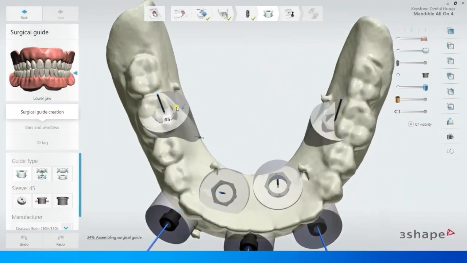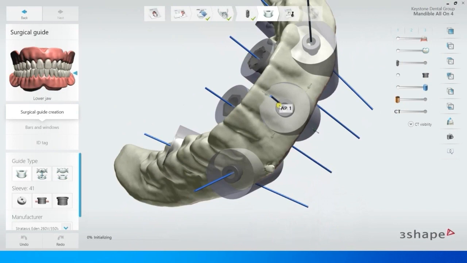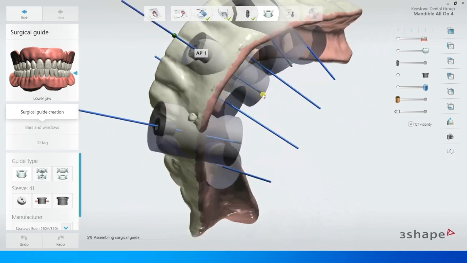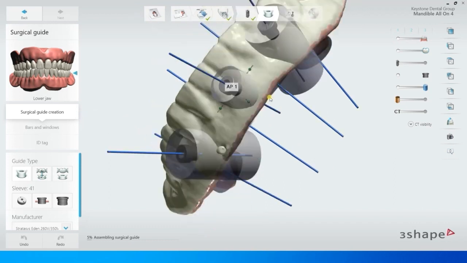Now that we have completed the choice and placement of the guide cylinders, we can move on to the surgical guide design. As a first step, I recommend that you reduce the diameter of the sleeve housings where possible, also reducing the depth.